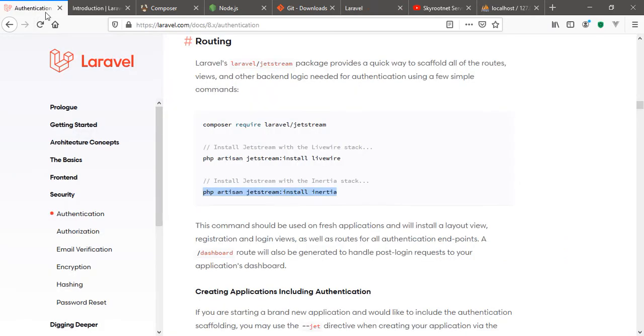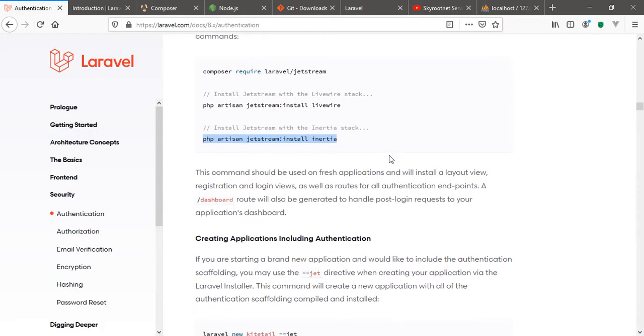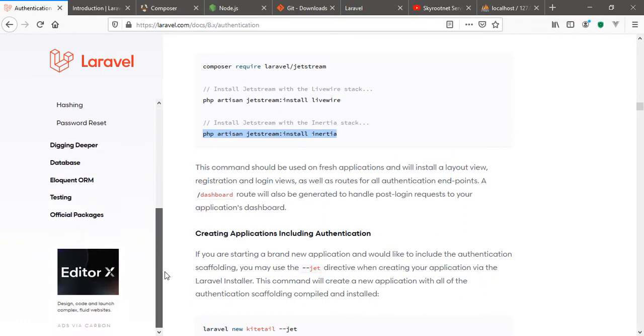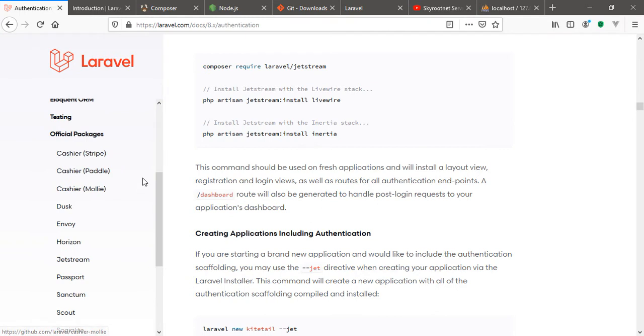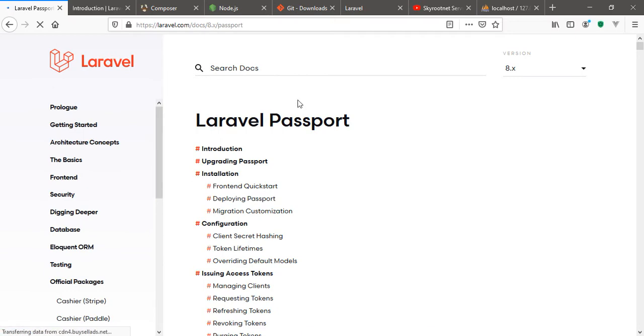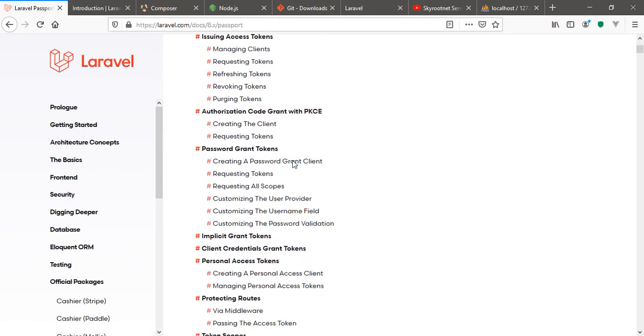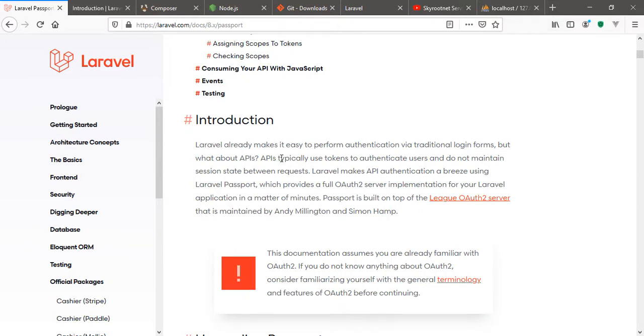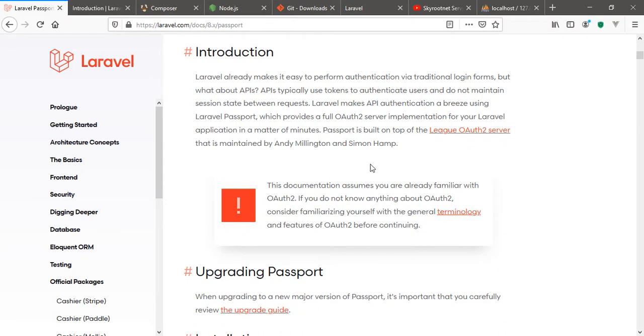If we go back to our Laravel documentation, we'll come to official packages. I think the passport is here. Okay, so we'll click on the passport. You see it. First of all, the passport is used for API authentication. Laravel already makes it easy to perform authentication via the traditional login, but what about API? APIs typically use tokens as the authentication for Laravel.